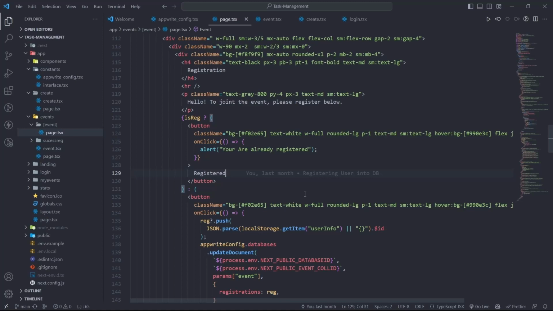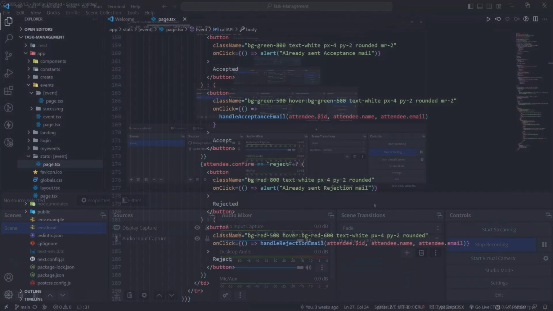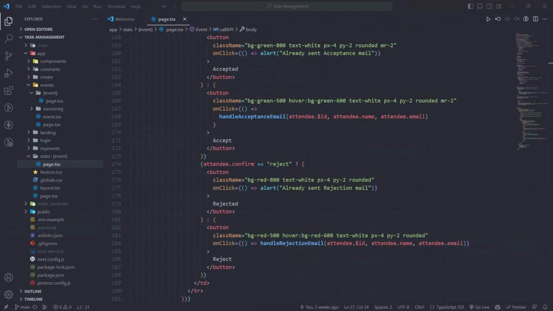Now let's see you in the next chapter. Let's see how you can implement the email sending feature using the SendGrid API in your application, right? So we have two buttons. One is accepted and one is rejected.